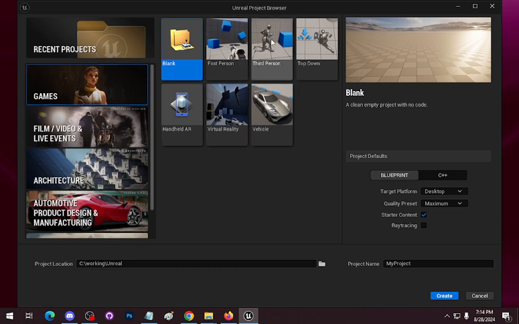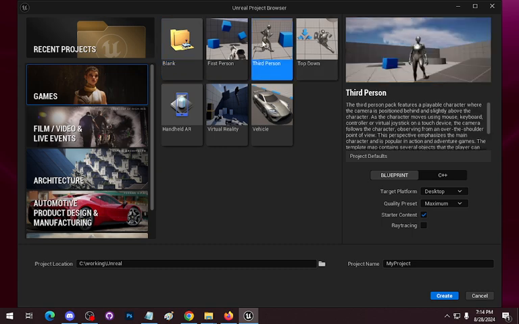We're going to start with the third person. We will look at the first person, and we'll look at the top down eventually, I think we get to top down at some point, but we'll look at third person. So click on this button for third person. Make sure Blueprint is highlighted. You will get to using C++ in the following course.